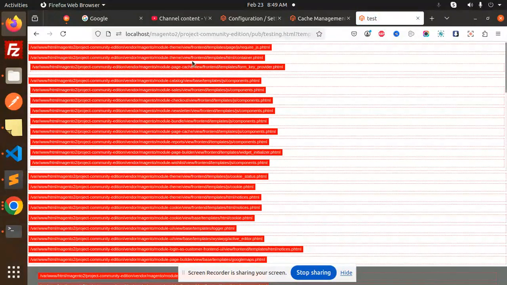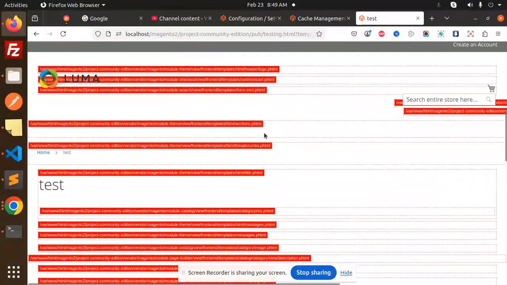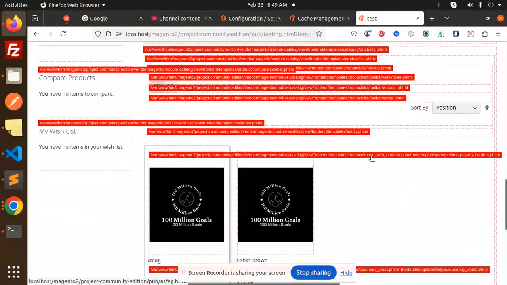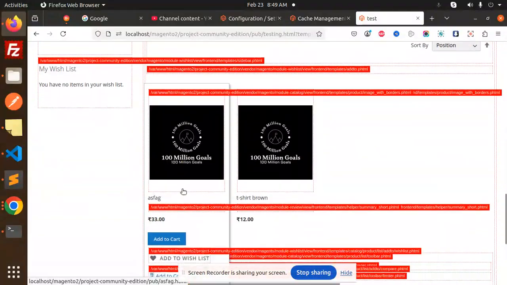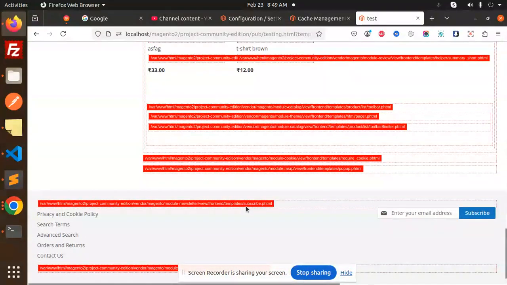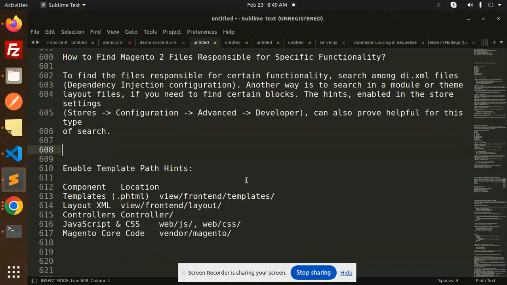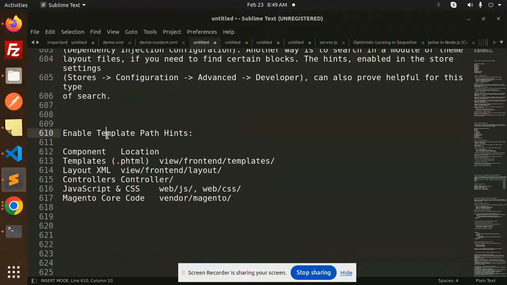Here you can see that we are able to get which files are rendering over here. This sections.html from the front end template designs, and this is the layout where it resides. So you will get each template path and which are the blocks over here. This is how you can debug it. You get to know where the files exist. So you can find out the Magento 2 files responsible for the specific functionality. Enable the path hints, and you will get each template path from there.